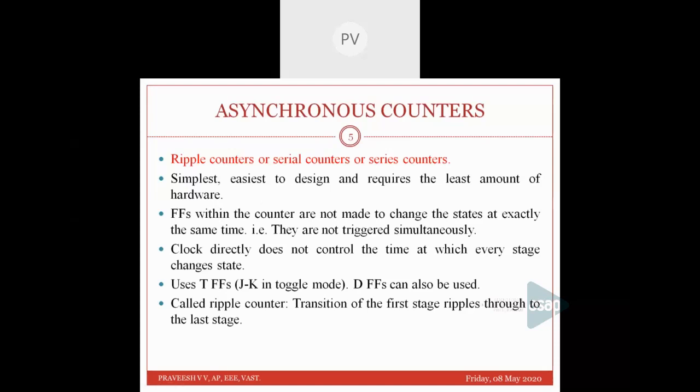And the flip-flops within the counter are not made to change states exactly at the same time. That is, they are not triggered simultaneously. This I have already explained in the previous slide. The first flip-flop, the least significant flip-flop, will change state first. Then on that change, the second one will change. Once the second one changes state, the third one will change, and it continues in a ripple or serial order.